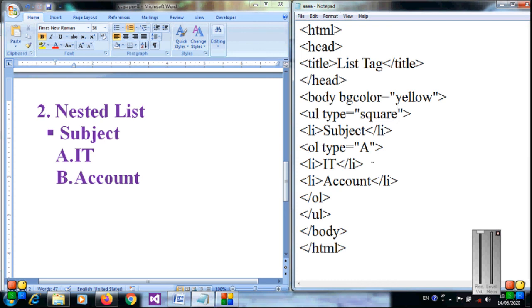and the first list item of ol is IT, second list item of ol is account. After that my list is going to close. That's why I am going to firstly close the ol tag, and after that I am going to close the main ul tag. After that body tag is closed, html is closed. That is called a nested list.